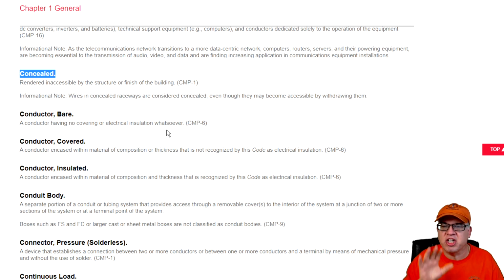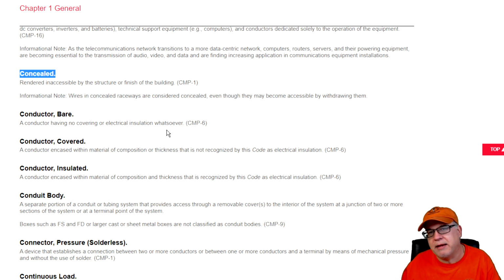It is considered concealed. Now, this is where an informational note can be very beneficial, because some people get confused when it says accessible, and then they confuse that with concealed, whether or not something's concealed. So now I have a raceway that is put inside of a wall, okay? And it is inside the wall, and we're looking at all that. So what does this informational note tell me?